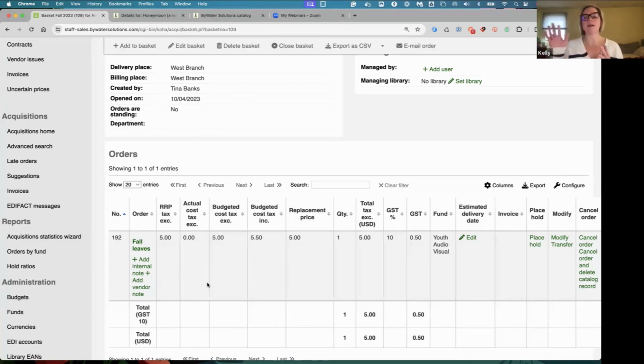And then I'm able to go through that last look of information coming in. Yes, it's in the right fund. Yes, it's here. Yes, I can slap a barcode on it. And now that order is complete.